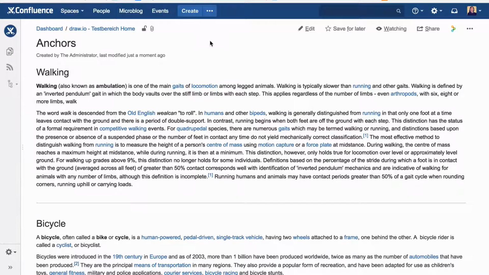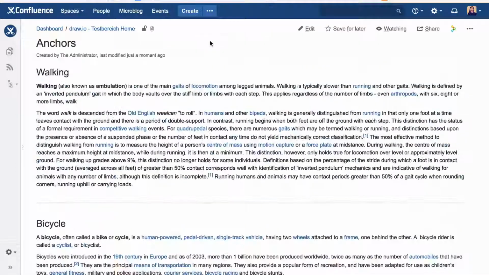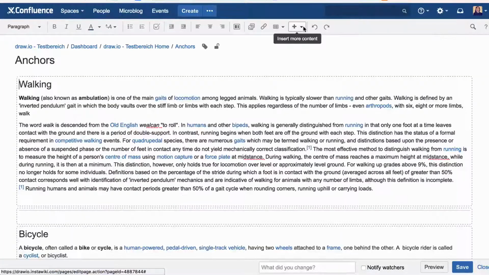Anchors can make it easier for you to use a page like this. You don't want to have to scroll through the whole page to get an overview from the many headings. First, open the page in edit mode.